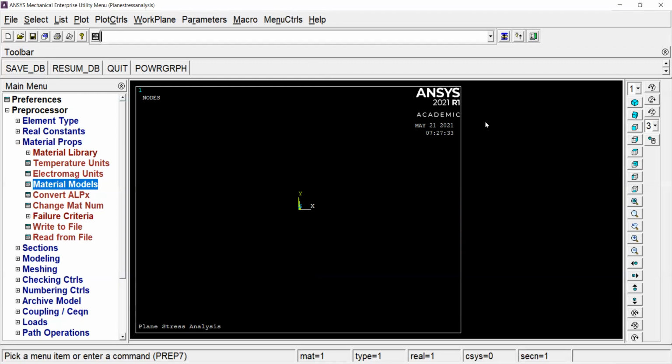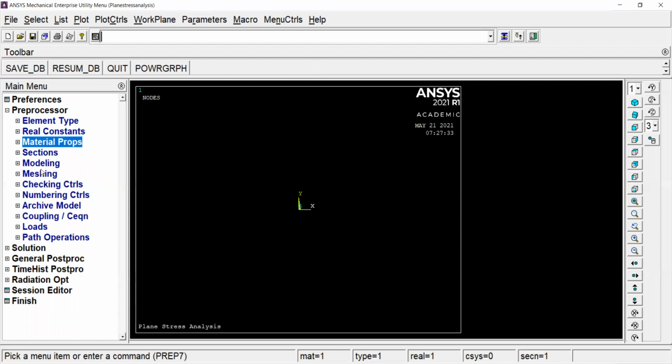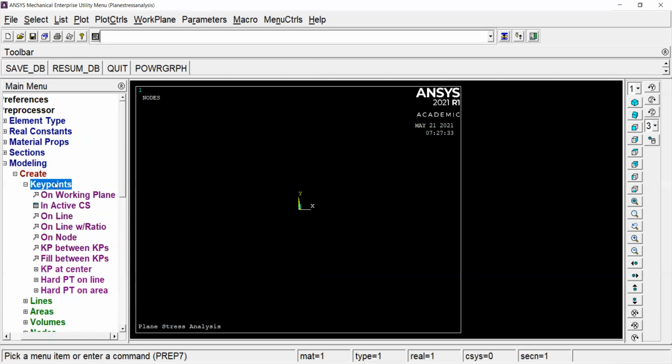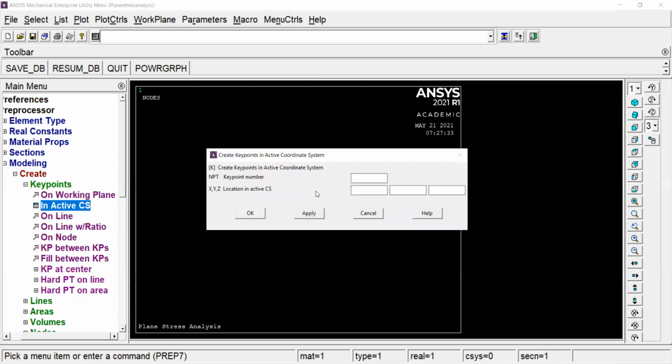Now, different from our previous labs that we've done, where we've used beams and we just draw lines, this time we're actually defining the geometry of the section using lines, and then using those lines to then help build an area. So we'll go to modeling, create key points, in active coordinate system. Similarly, in the lab manual, you'll find the key points that we have to enter. We have 7 key points in total.